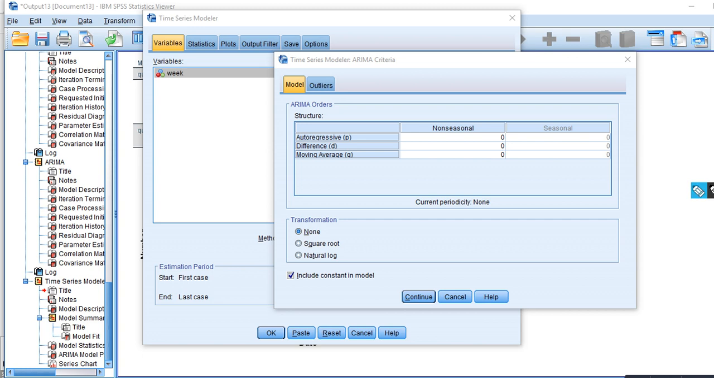So the first model that we're going to go with is the 0, 1, 1, where basically we have a moving average, one process, and first differencing on our quality variable.